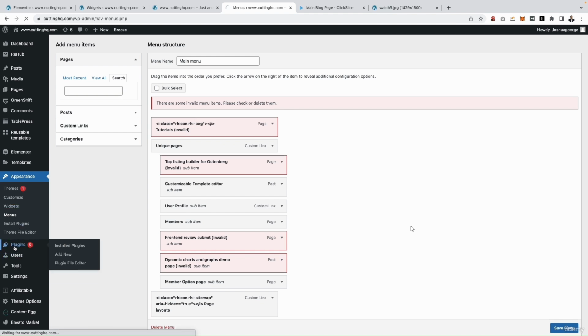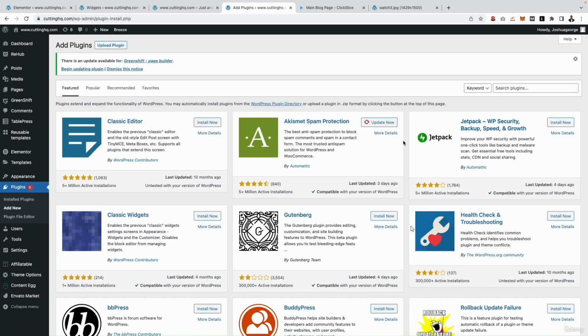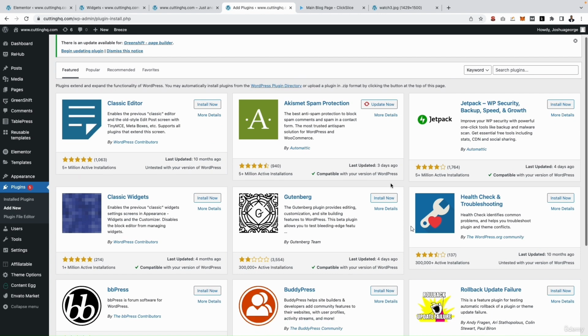Below appearance, we have plugins. So WordPress is most popular because of the amount of plugins you can actually have on it. If you want to add a plugin for anything in particular, you can just go over to plugins, click add new. It will then open up the plugin library where you can search for anything you want. Go ahead, install it and activate it.